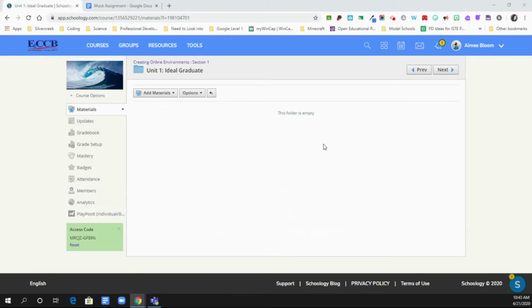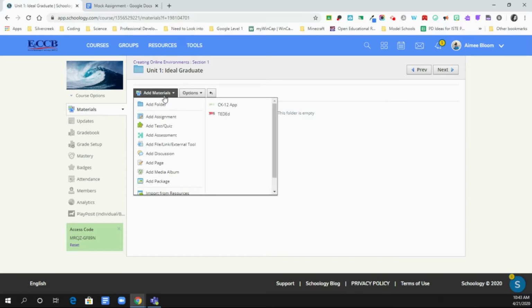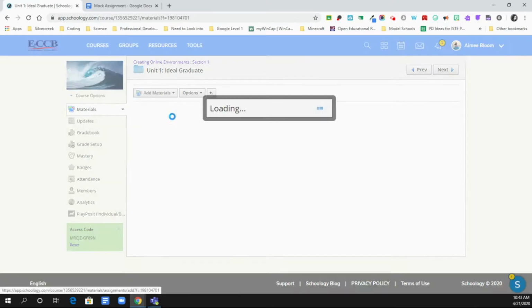Creating assignments in Schoology. Let's begin. First, you need to go to Add Materials in the given place you want to place this assignment. So for example, I created a folder, Unit 1, Ideal Graduate. So I'm going to go to Add Materials, Add Assignment.